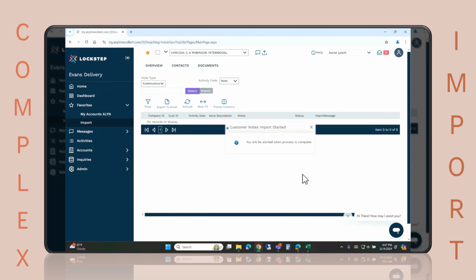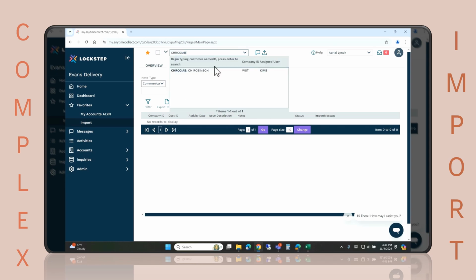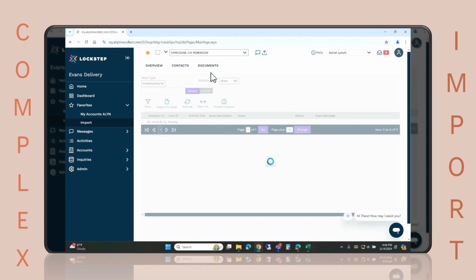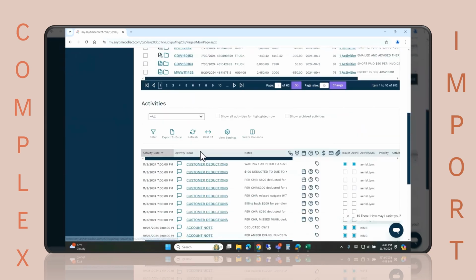Now we just wait for our notification in the bottom right hand corner and it's all done. So now let's go ahead and check those activities that we created. So I'm going to search for that customer's account. And once it loads, we're going to scroll down to activities. And right here in our activity issue, we can see all the notes that we just imported into Lockstep.